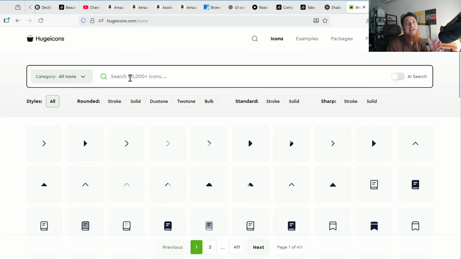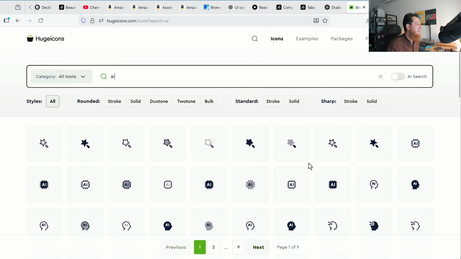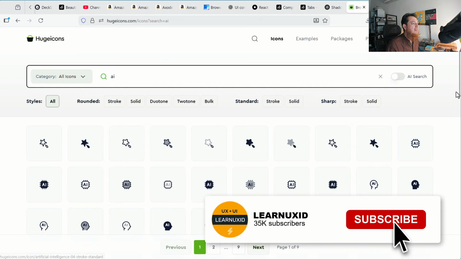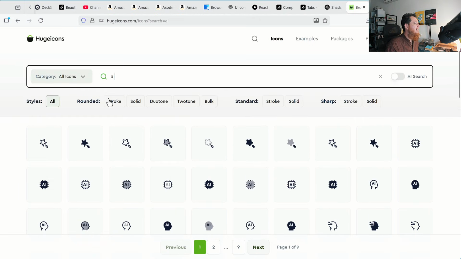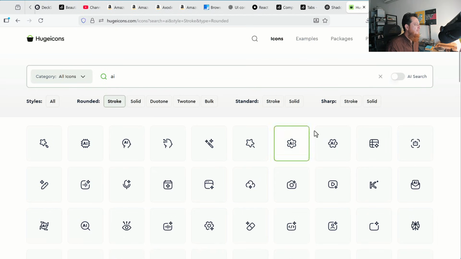One more thing is, I remembered that once I was designing an app for an AI tool, and I wasn't able to find any AI icon that was suitable to my needs. And you can see here you have, let's switch to stroke, and here you have tons of AI icons.